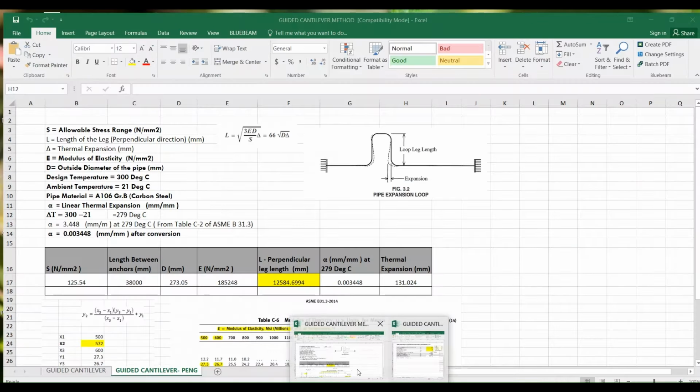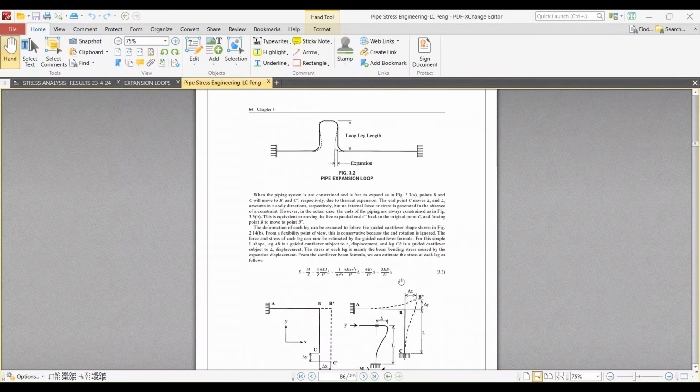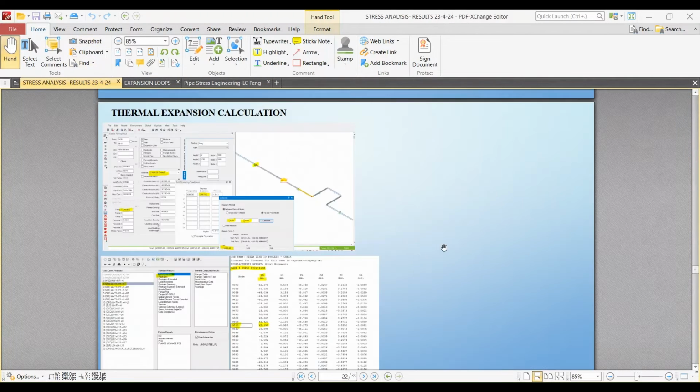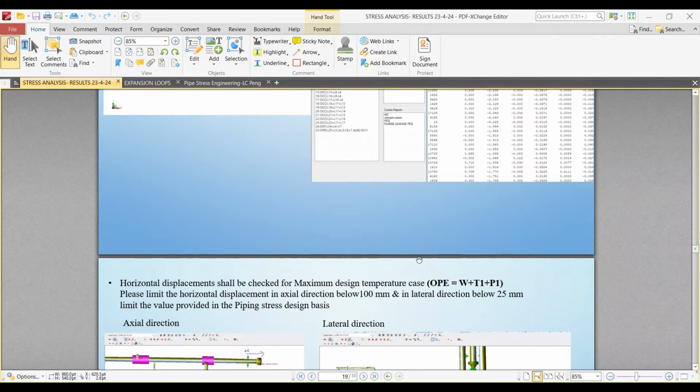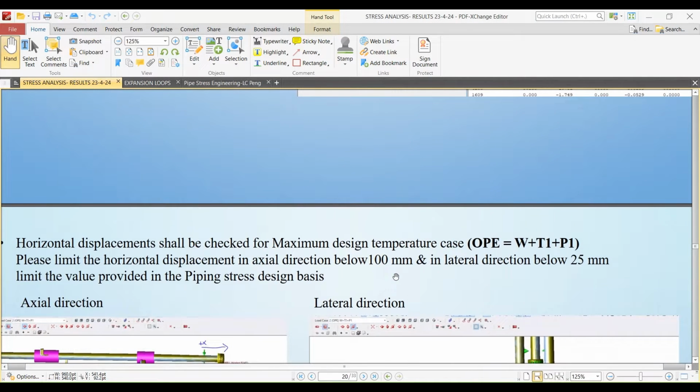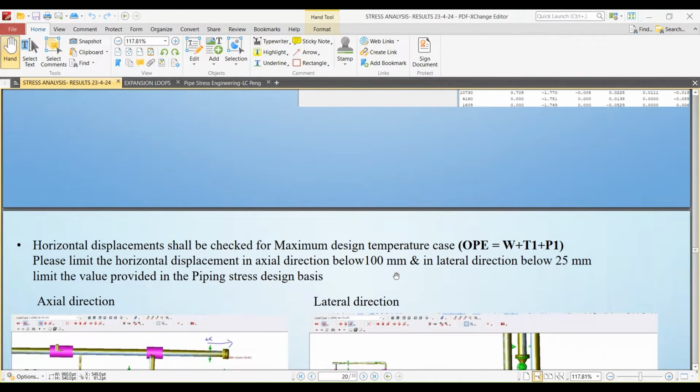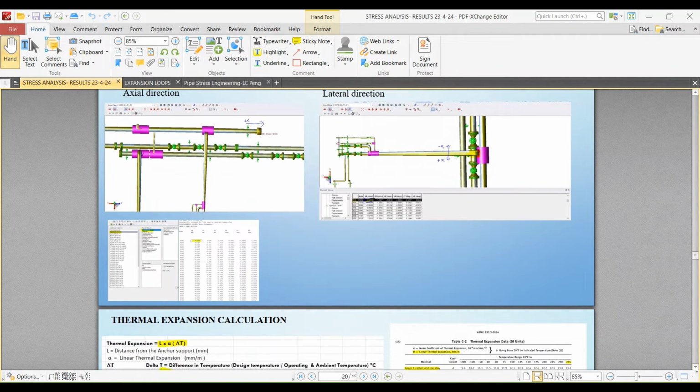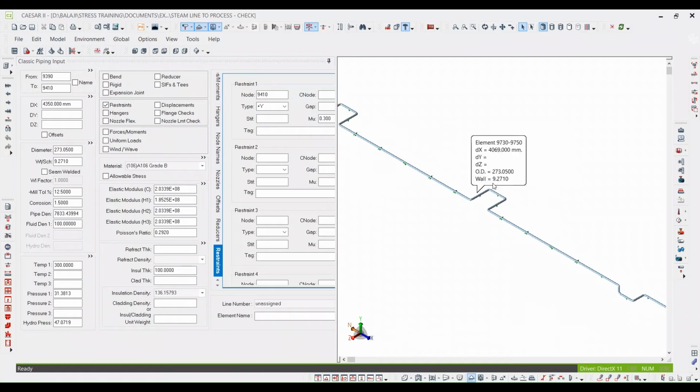the overall expansion of the pipe for 100 meters. Okay. So generally I told, for horizontal deflection, the maximum allowed is 100. Okay. So if it goes beyond 100, then we will try to add an expansion loop in order to reduce the horizontal deflection. How this loop will behave, I will show you.